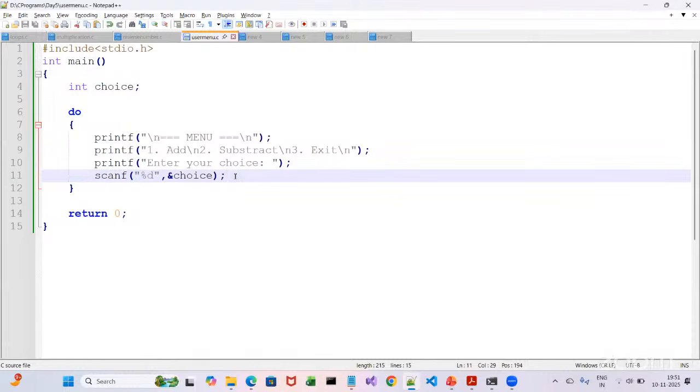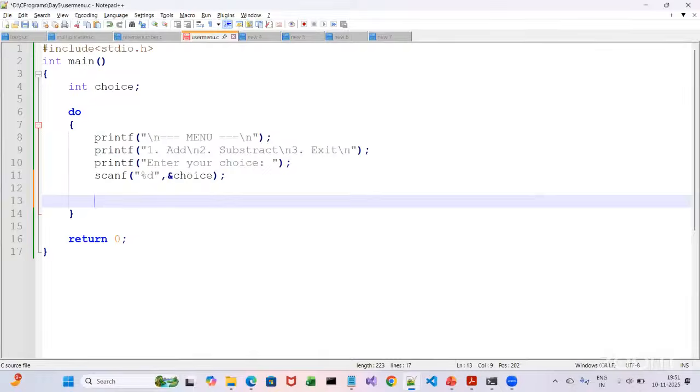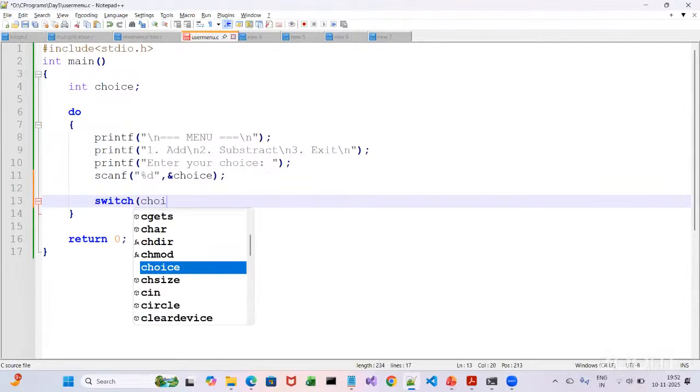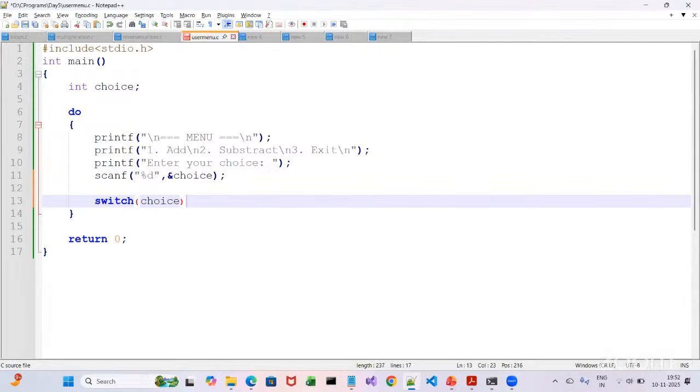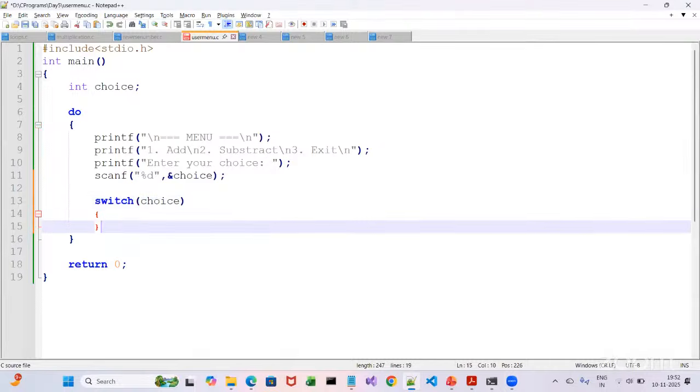So now what we are going to do, there are 3 conditions. When different values are there for a variable, you use the switch case. That is what we did earlier. So what values are there? 3 values are there for the variable choice. So use switch case. Now the first case statement is 1.